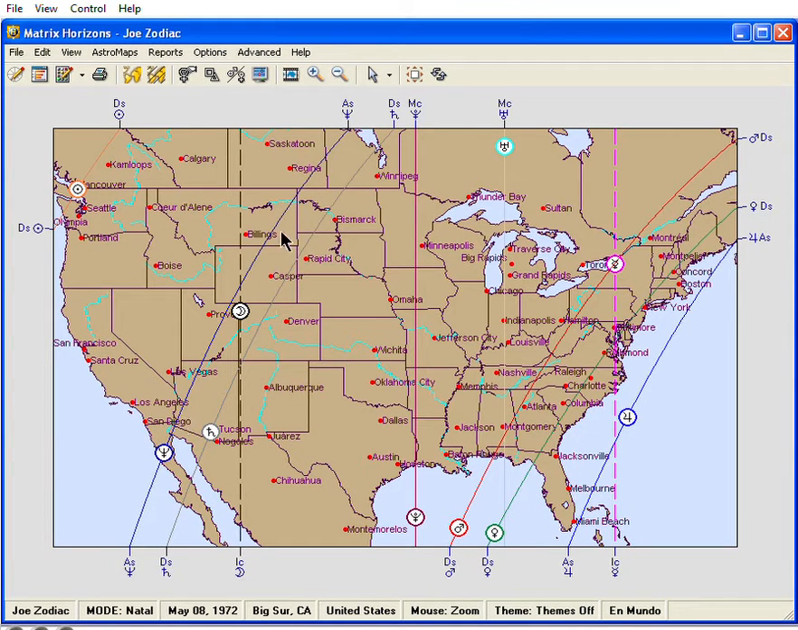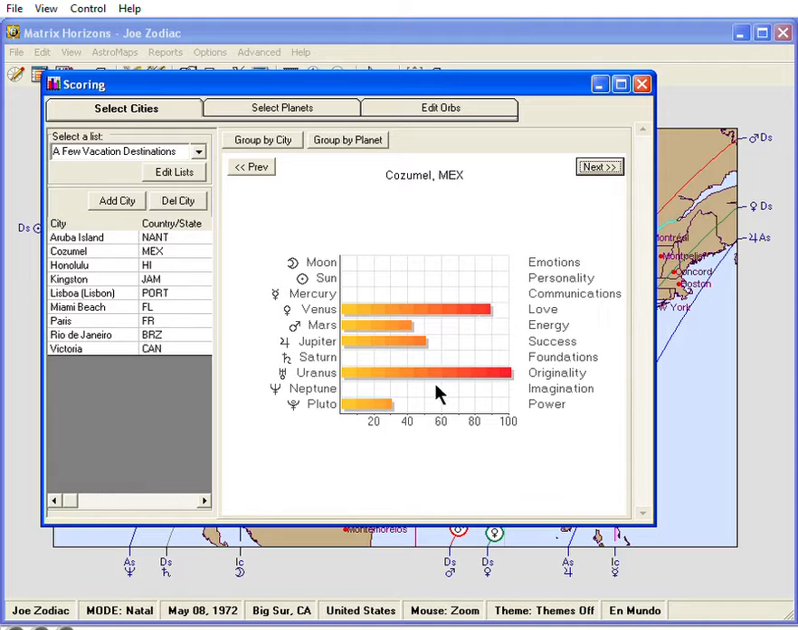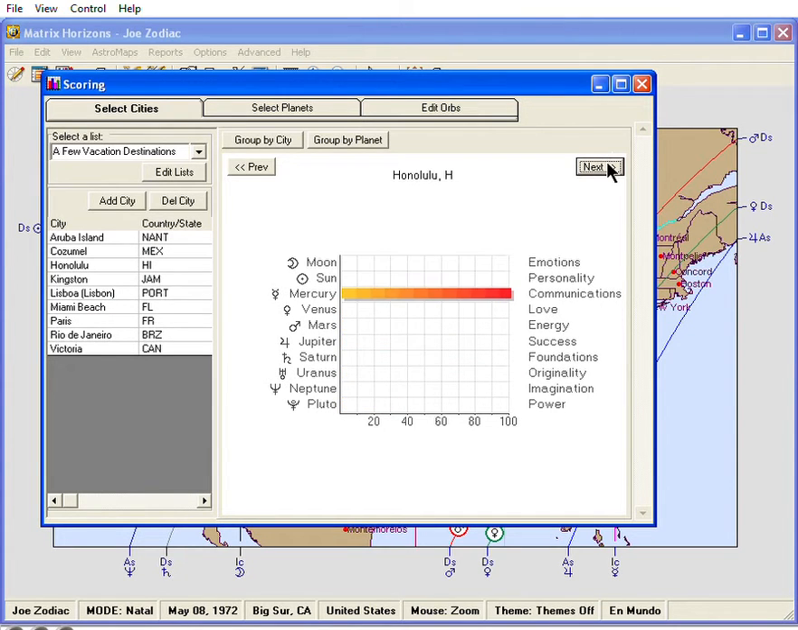These lines on the map show the areas that your planets are on the angles. Your planets are stronger when they're on the angles. In the scoring window, you can easily compare many cities to see how close they are to your planet lines. Scoring shows you a bar graph of planet strengths. The longer the bar for a planet, the closer that location is to your planet line.